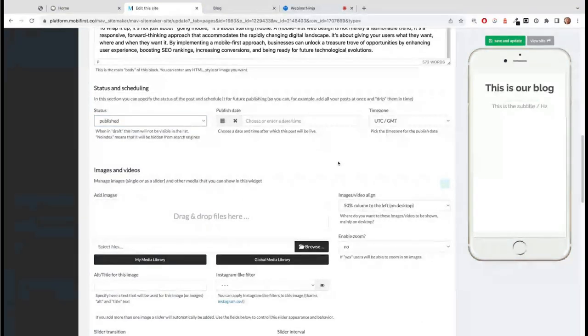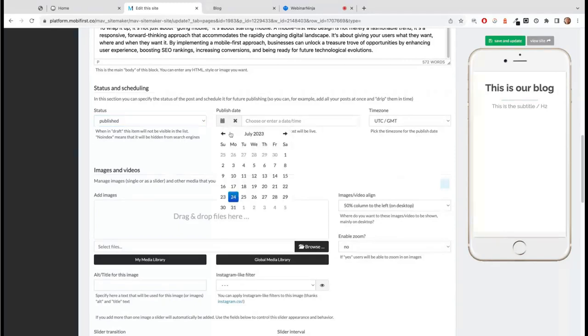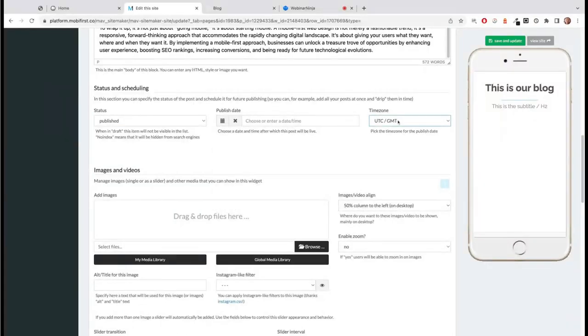We can then also add a publish date, right? So what we could do is write, I don't know, 10 articles, and then say, okay, this one is going live this Monday, this other one is going live next Monday, and so on. All we have to do is pick a date and an hour, and then pick the time zone, obviously. So we tell the system exactly when the article should be shown on the website.